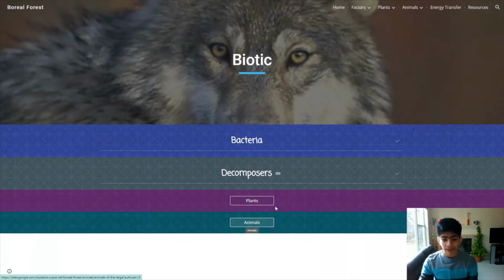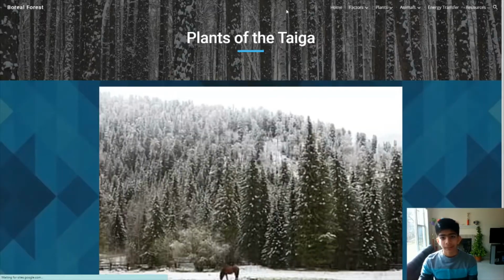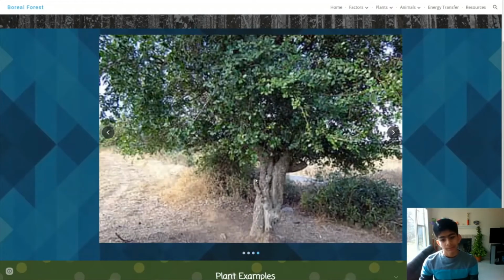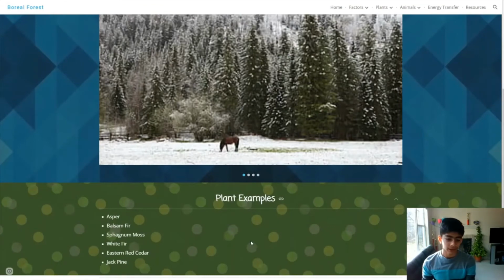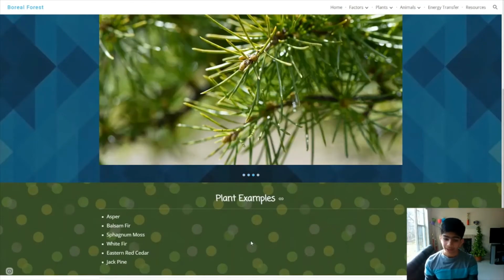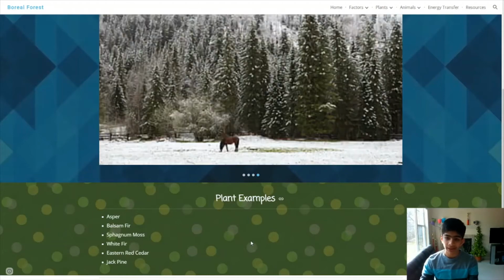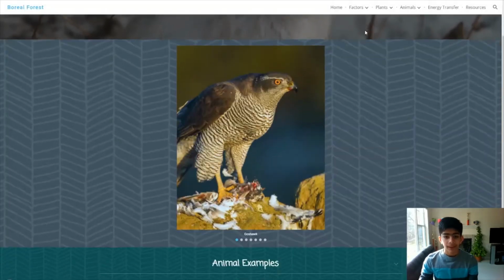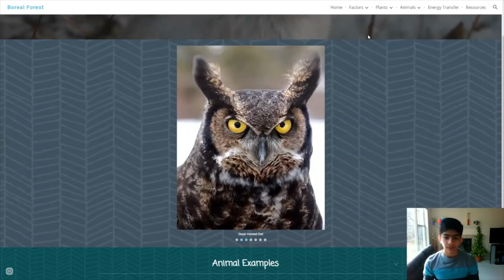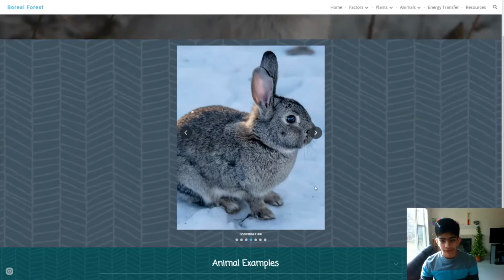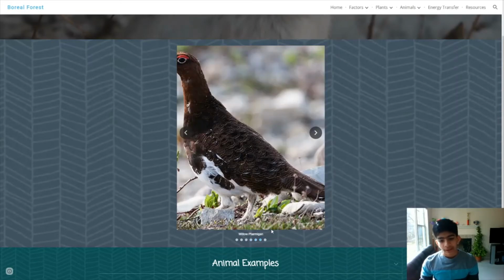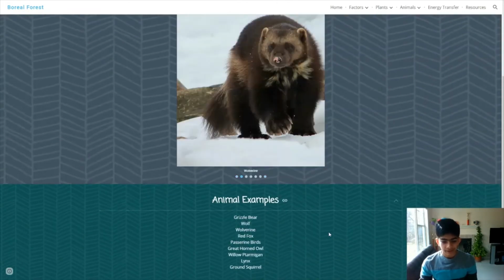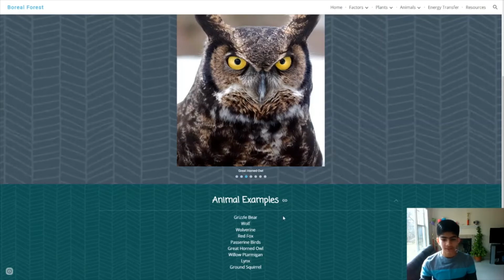Also, plants and animals. Let's first talk about plants. Plants of the taiga. Here are some images. And some examples of plants are aspens, balsam firs, sphagnum moss, white firs, eastern red cedars, jack pines, and more. Now let's talk about animals. Animals of the taiga are goshawks, wolverines, great horned owls, snowshoe hares, grizzly bears, willow ptarmigans, and wolves, and more, such as red foxes, passerine birds, lynxes, ground squirrels.